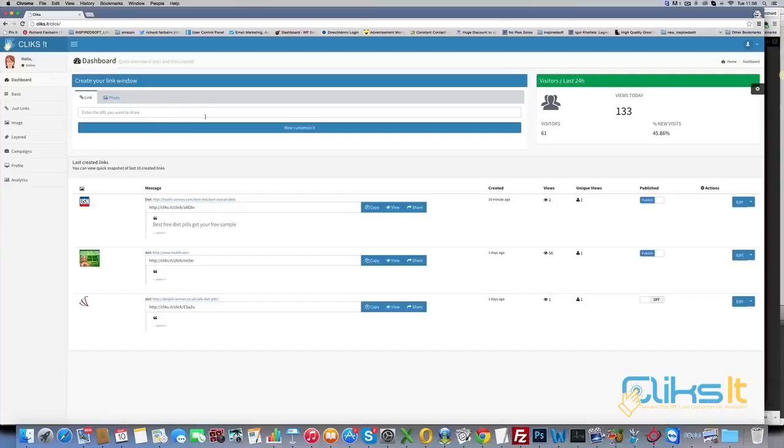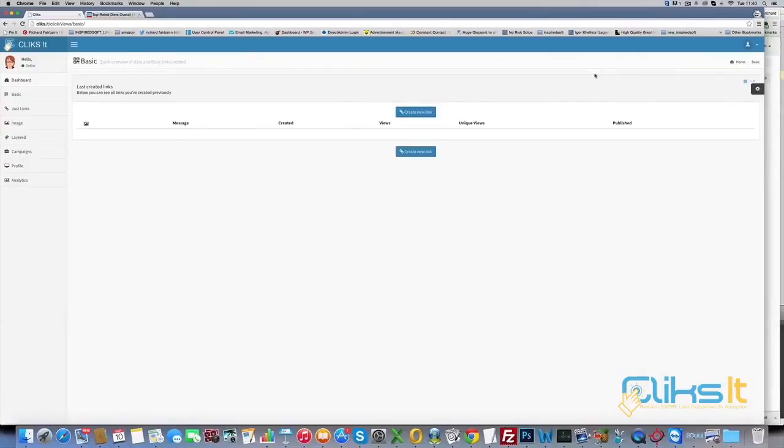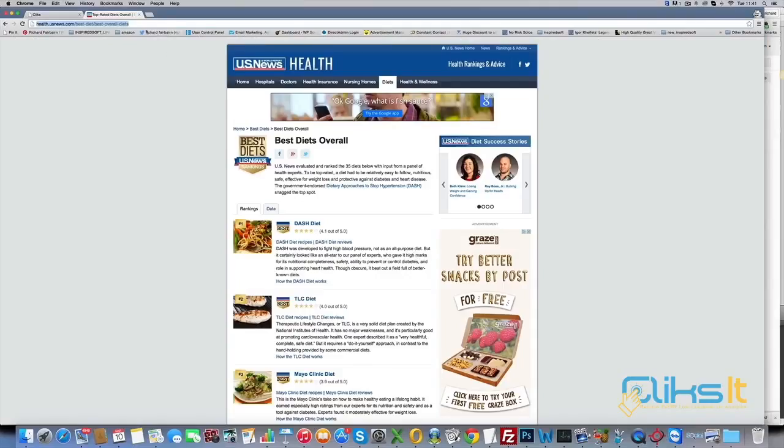So let's move on to basic links. Let me show you how they work. In the basic link section, what you can do is, you can put a call to action on any single page. Now, all you want to do is grab the page you want to share on Facebook, Twitter, or Google+, and come back to cliks.